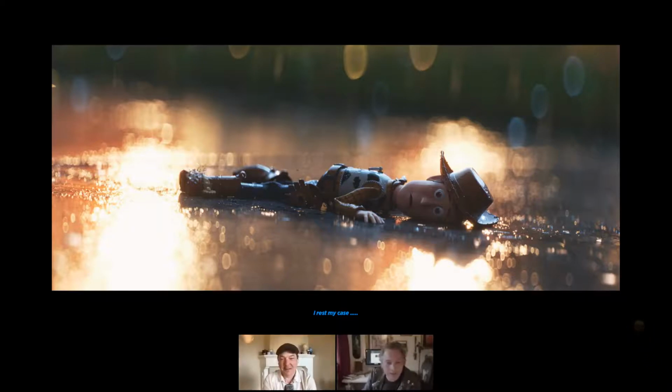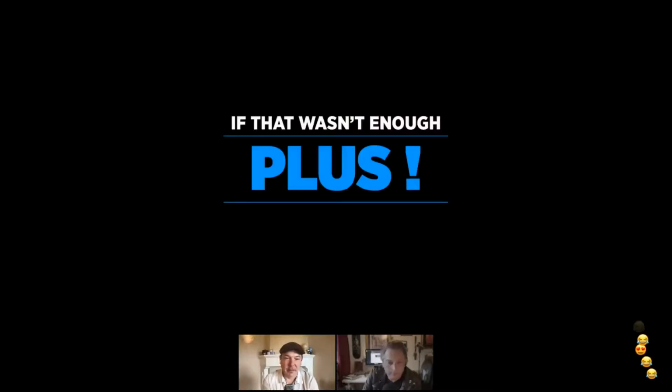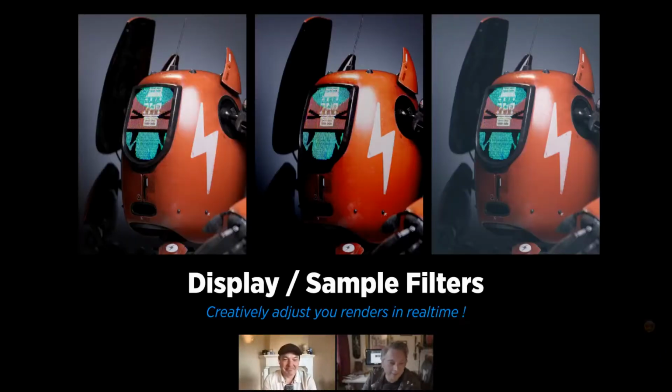It's such a fantastic picture that if you're ever in doubt about RenderMan, to me, this picture just does it. It's a great example of okay bokeh. And if that wasn't enough, plus display and sample filters, which are really interesting.